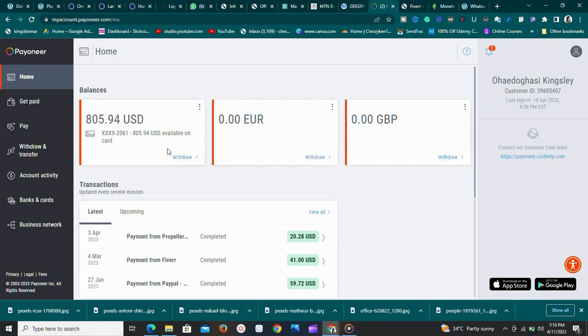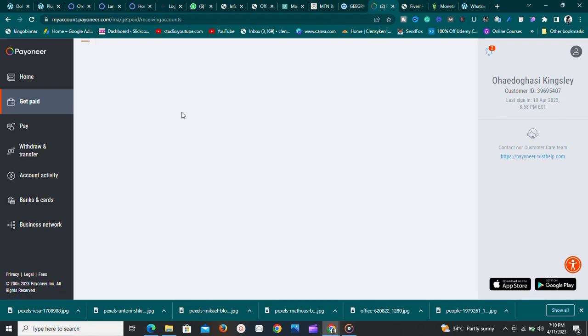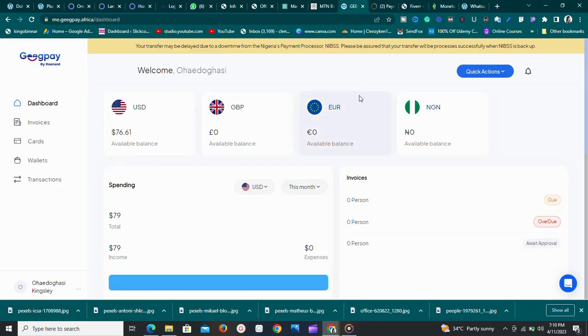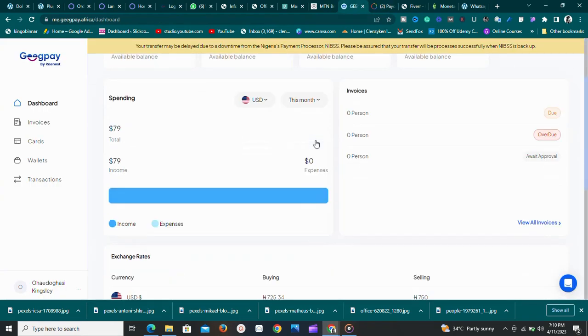If I want to see my account details, it's very simple. All I need to do is click on this dot here and click on receiving account. Once I click on that, it's going to show me my receiving account, and this is the account I forward to my client in order for them to make payment into it. It's very simple like that. With GeekPay as well, you just click on it and you're going to see the account details, and those are the details you forward to your client. So with these two platforms, you can take money from your client.